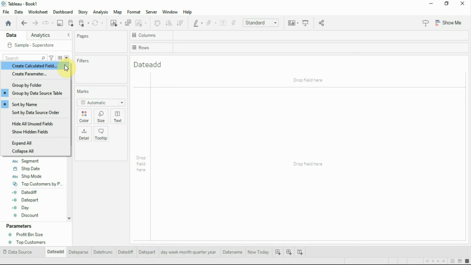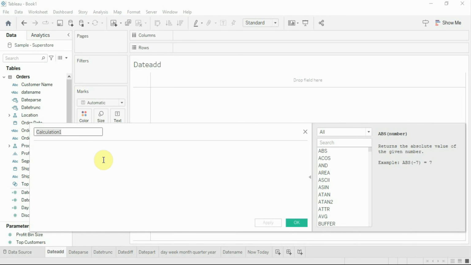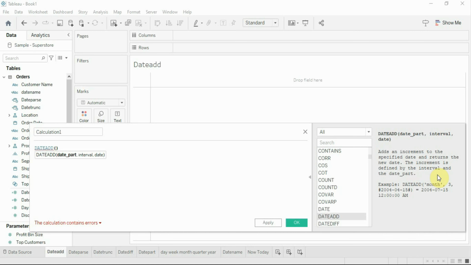To add or subtract from the date field, we use the date add function. The date add function adds days, weeks, months, years to the specified date. Date add takes 3 arguments. Date part specifies the date unit to add like week, month, year. Interval specifies the increment value. And date specifies the date field on which we want to add.